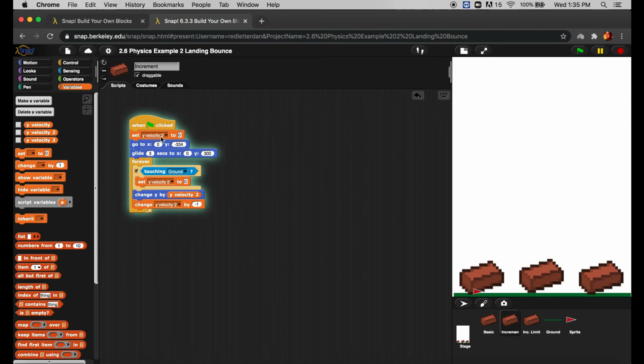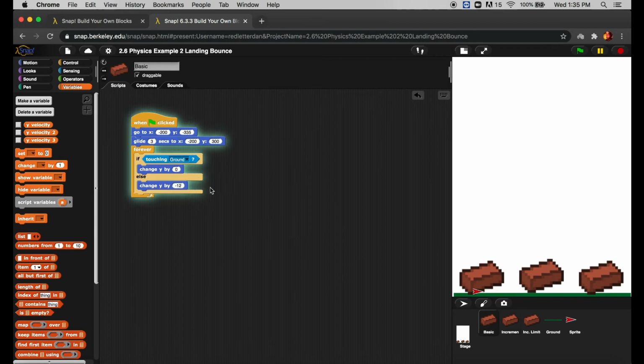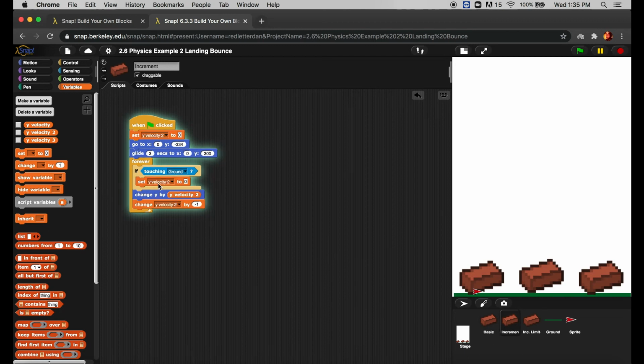Then, as usual when we create a variable, we want to initialize it at the start. So here, y velocity is initialized to 0. Now my brick is still basically doing the same thing here. It's going to a starting location at the bottom of the screen, except this one is in the middle instead of on the left. It still says forever if we're touching ground. But what we do is a little bit different once we check if we're touching the ground. Here we just changed y by 0, meaning that we're not falling. Here we're setting y velocity to 0.